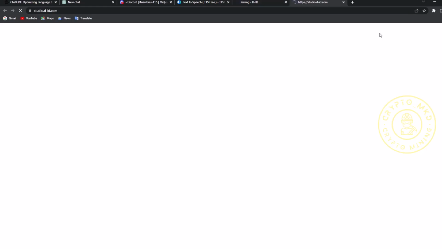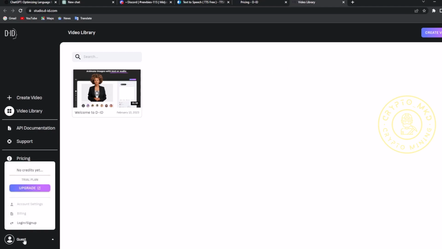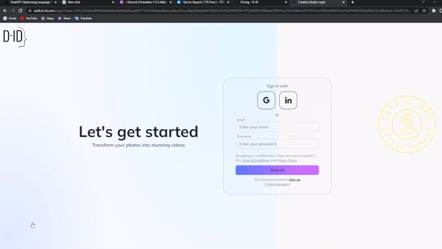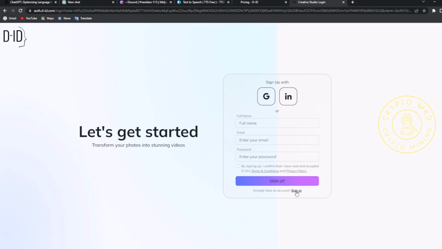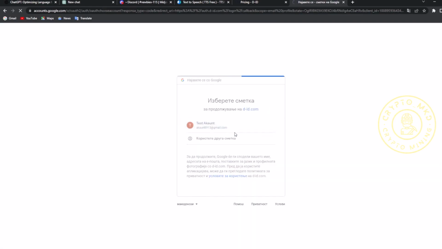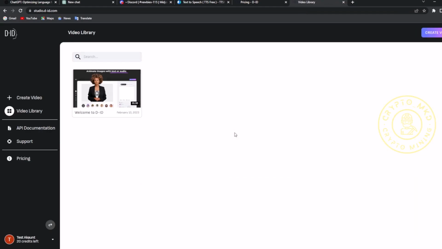So we can make an account. Click on this guest and login, sign up. If you don't have an account, click on this sign up. I will use my Google account, check this box here and click on the Google icon. Select your account. And now you have a free account for 14 days to create your video with your avatar.